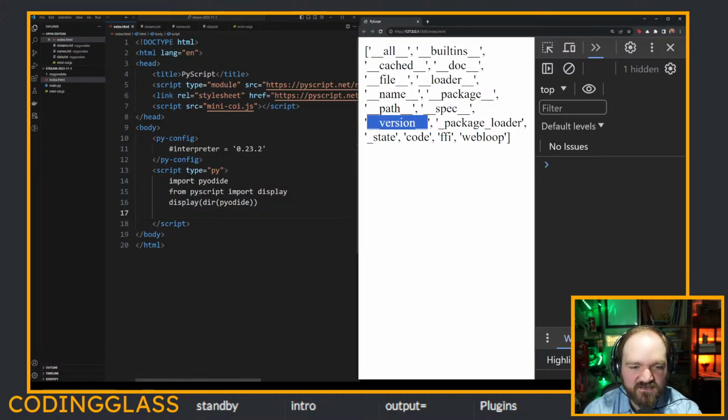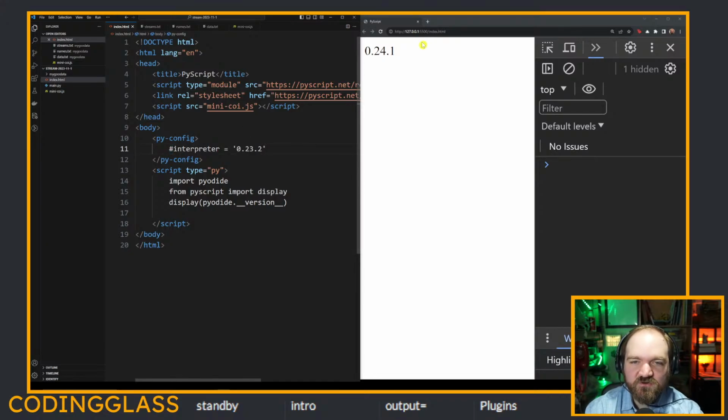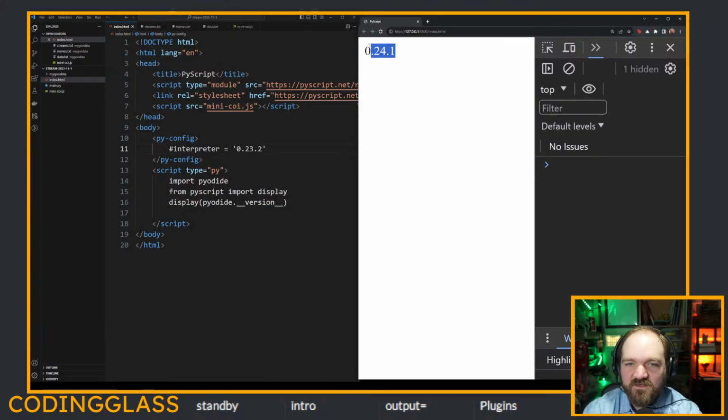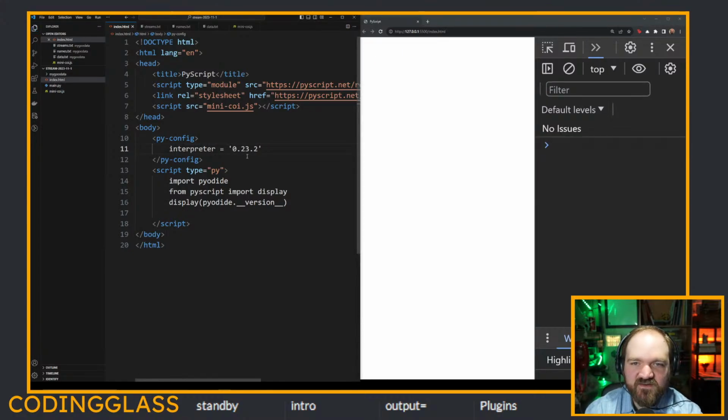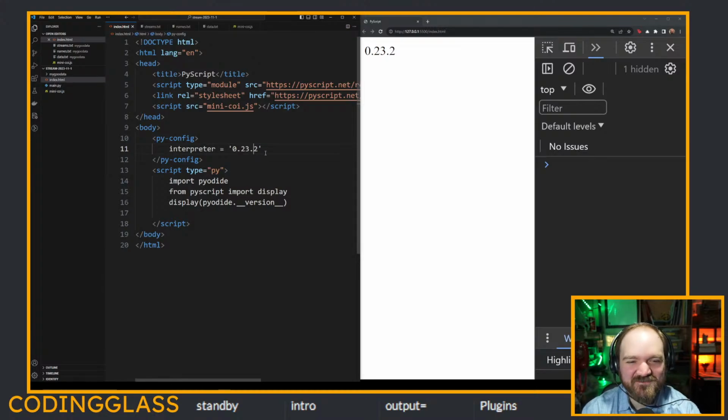Oh yeah, so it has a dunder version. So if I display pyodide.__version__ and run that, I should see, because this is currently commented out, that the current PyScript release bundles Pyodide 0.24.1. But if I use my interpreter key to specify a different version, we should see the other version, right? That's sort of as you'd expect.